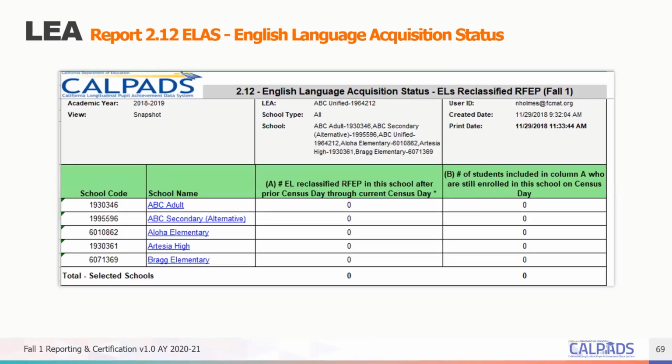And then 2.12, English language acquisition status. It's the RFEP report, and the logic has recently changed, I think, or this one is the reclassification of ELs to RFEP. I'm not sure, but I think this is the report where the logic changed. It used to be from census day to census day. And I think now it's a look at the entire academic year. I think they're trying to change the report to be representative of an academic year rather than census day to census day.